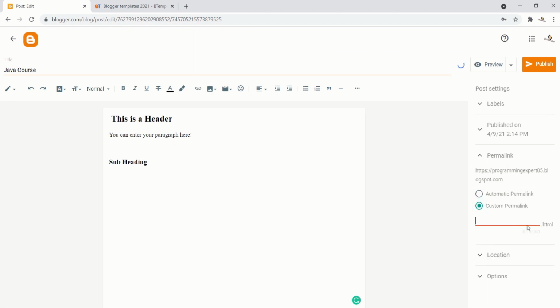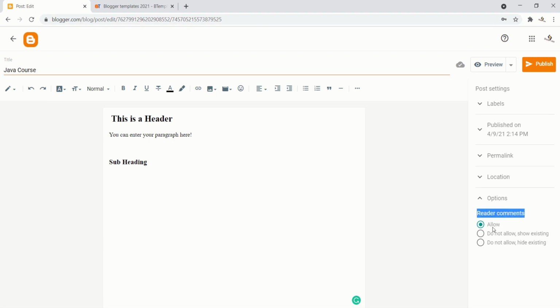You can put your link here. Let's select automatic. And you can also add your location. And then in option, this is for reader comments. So if you want to allow a reader to add comment, you can select allow, or you can select do not allow comments. So we'll let it to allow.